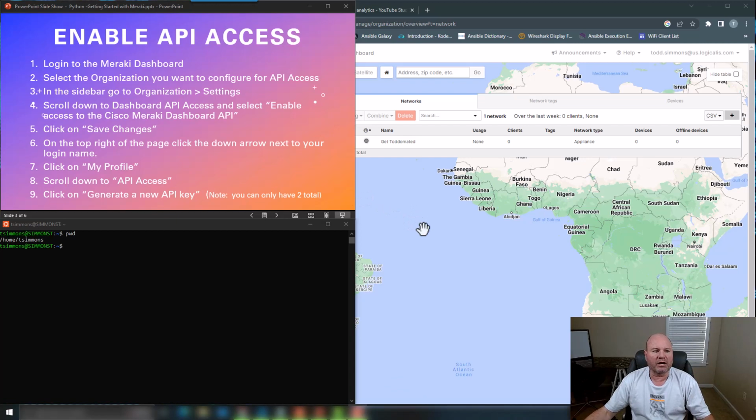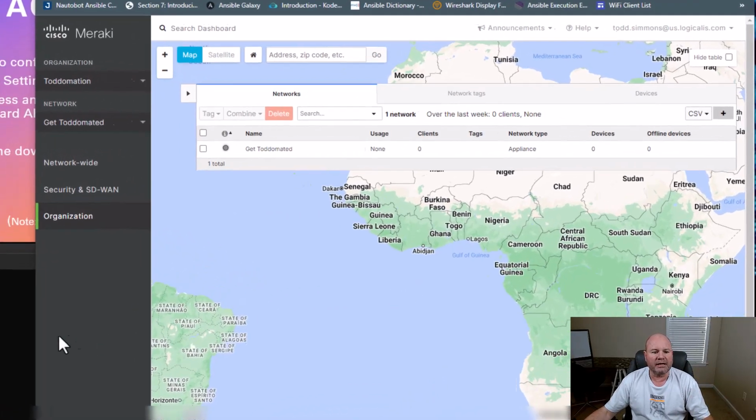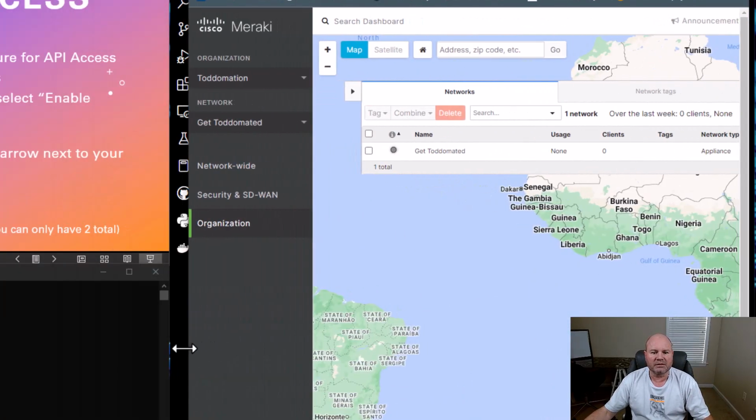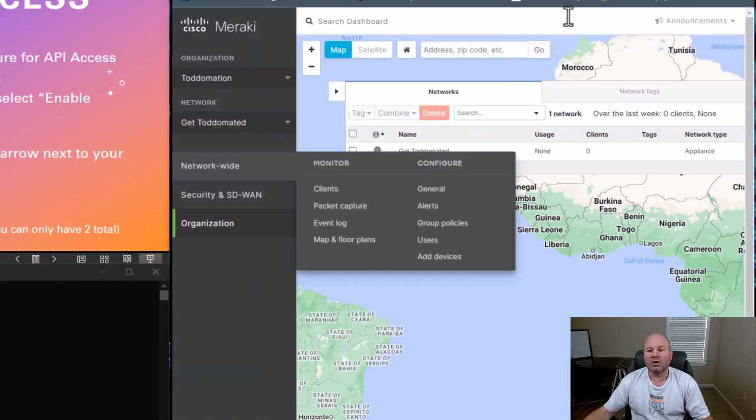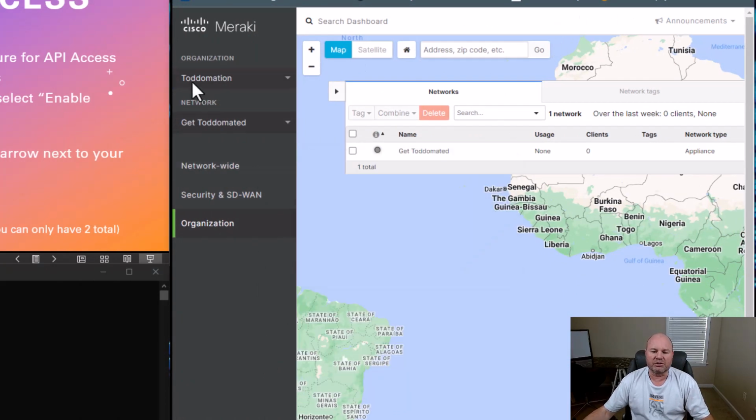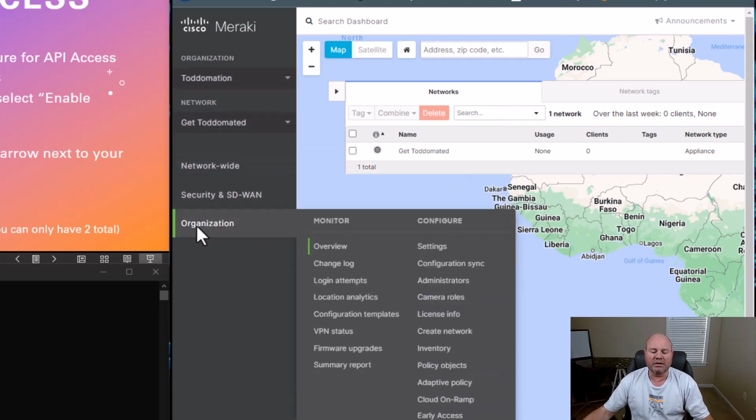So we're going to log into the Meraki dashboard, which I've already done here. Let me just make this a little smaller. Once you log in, you'll be in your organization. So just check your organization. Mine's Toddimation. The default network is Get Toddimated. So when we go into the organization down here, we just go into the settings.